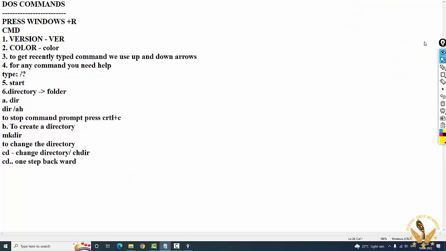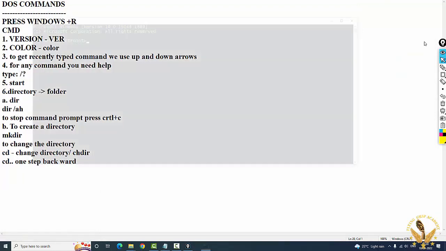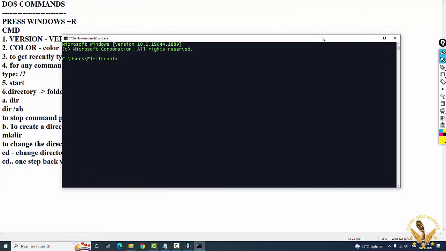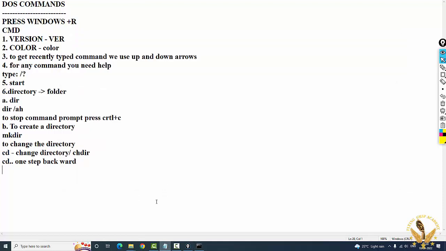I have opened command prompt. I want to go to the root directory, which is the C drive. cd /. Change directory to the C drive. cd / means it goes to the root directory.